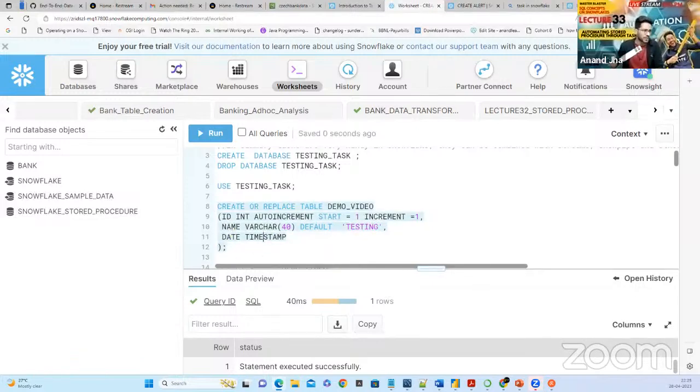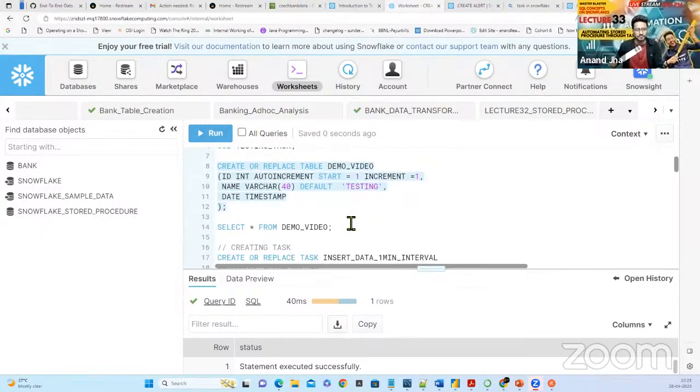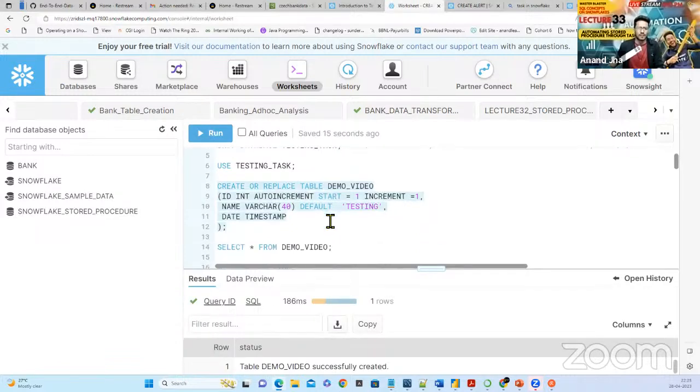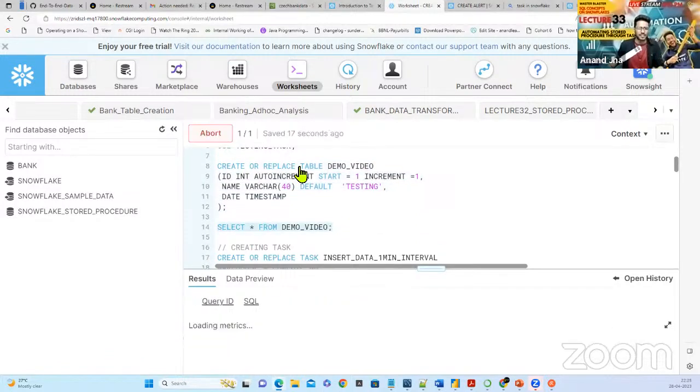These are the three columns which I have taken. First one I have taken as ID. Second one as name. Third one as date. Now, is any data there? Let's check. Nothing is there, right? If I do select star from demo video.